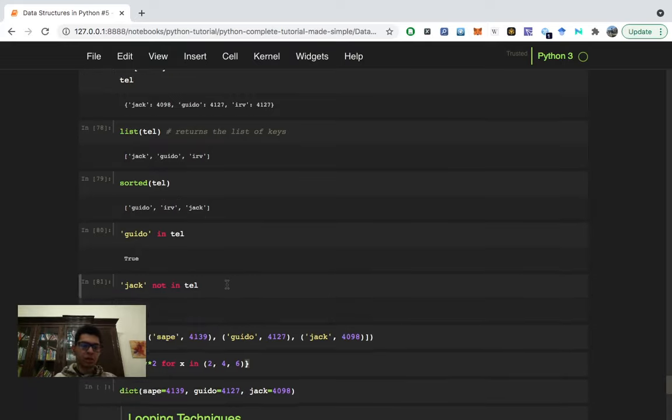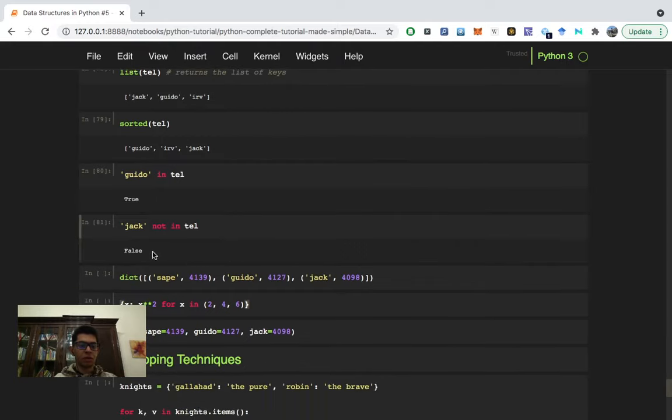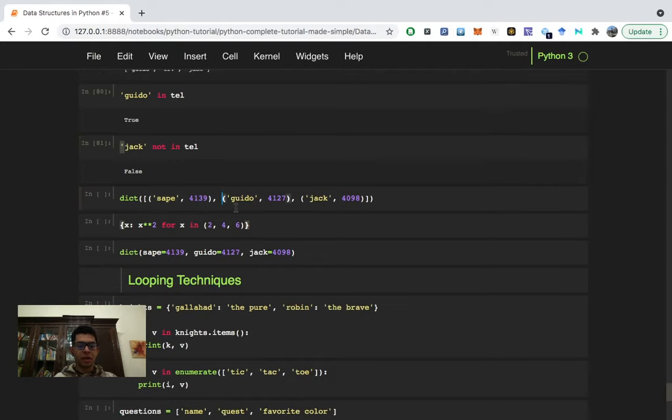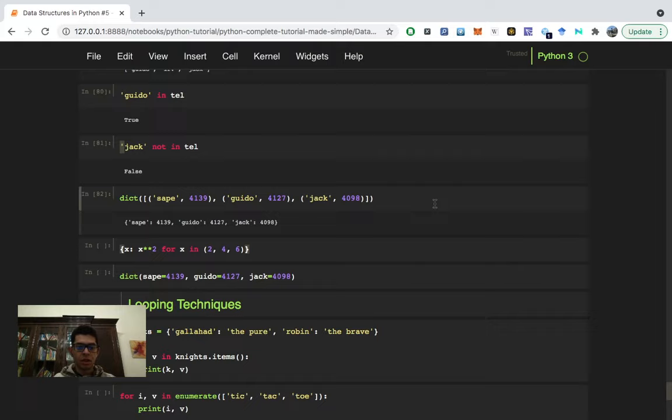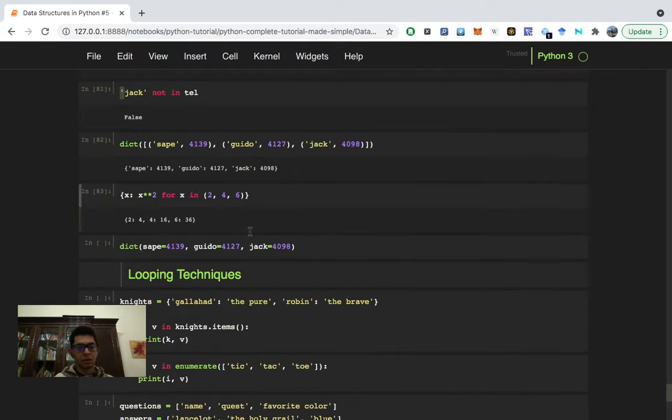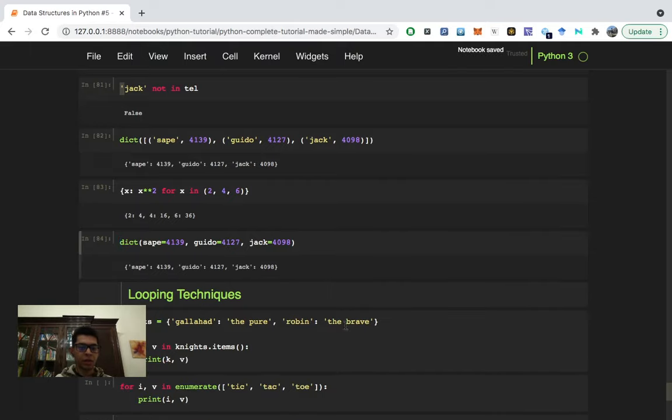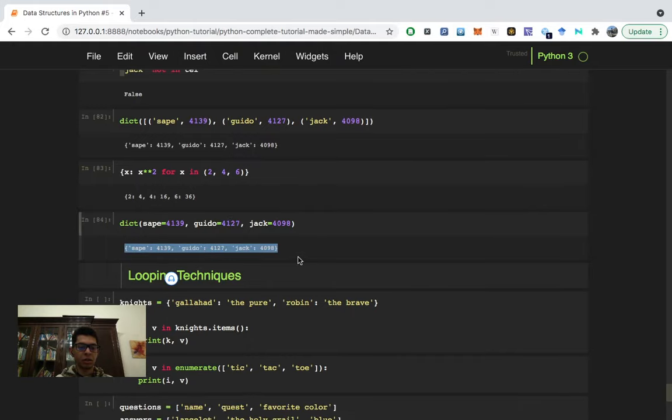The same here, we can assess it with not in, and actually it's false because Jack is in tel. We can also create a dictionary from a list of key-value tuples with the dict function. We can also create it with a colon between x and x squared, and we can do it with keyword arguments.